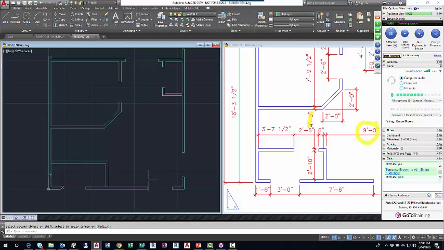So the fillet command doesn't have to be used to round corners. That's what it's made for. But if you use fillet with a 0 radius, it just creates a corner. It just brings two lines together.